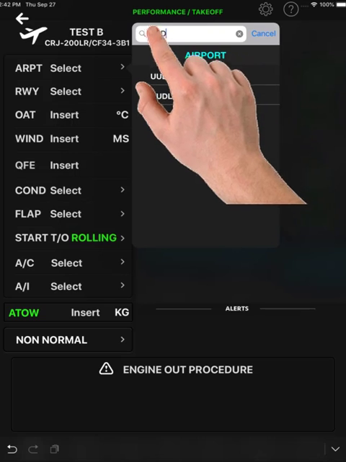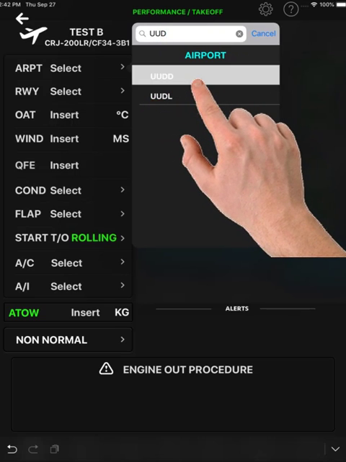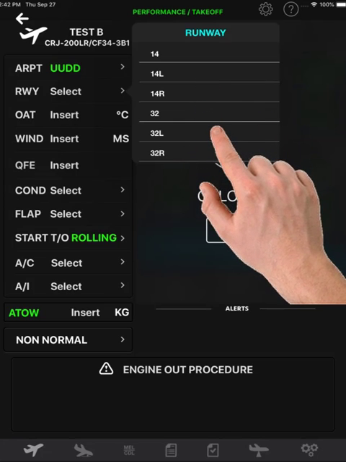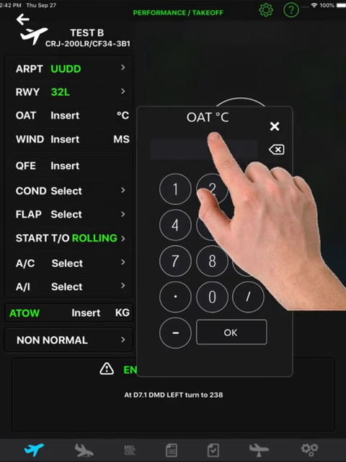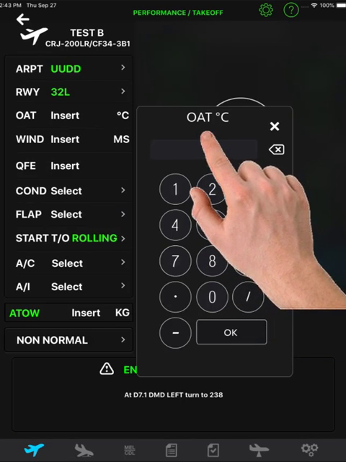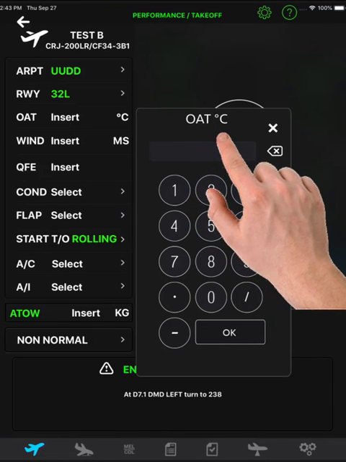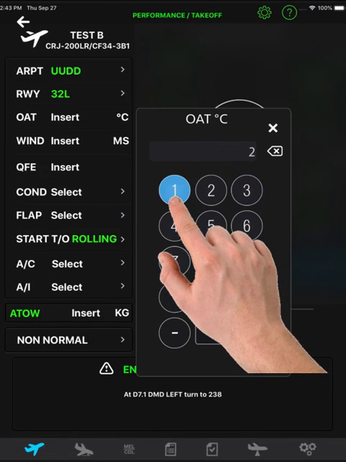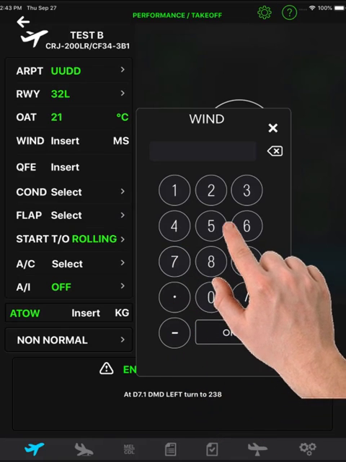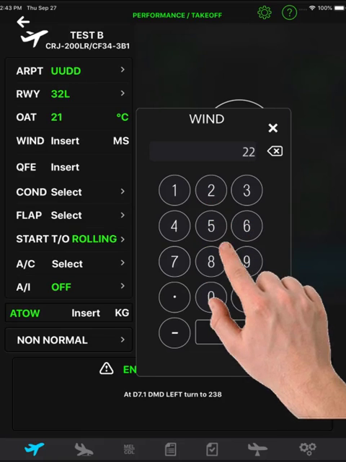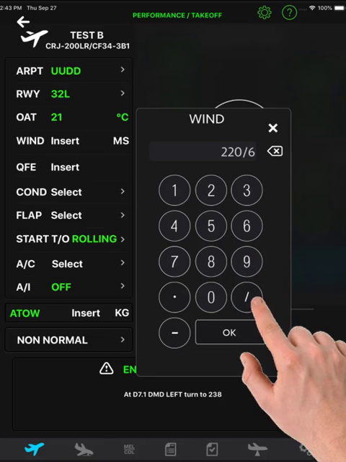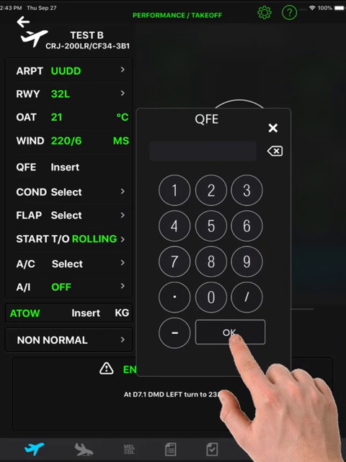Once the airport is entered, the available runways are displayed. Select a runway, and then you will be automatically prompted through the next several screens to enter conditions. The temperature is entered. In this case, the unit is in Celsius. The wind is entered. In this example, we're using a direction and intensity. Pressure is entered.